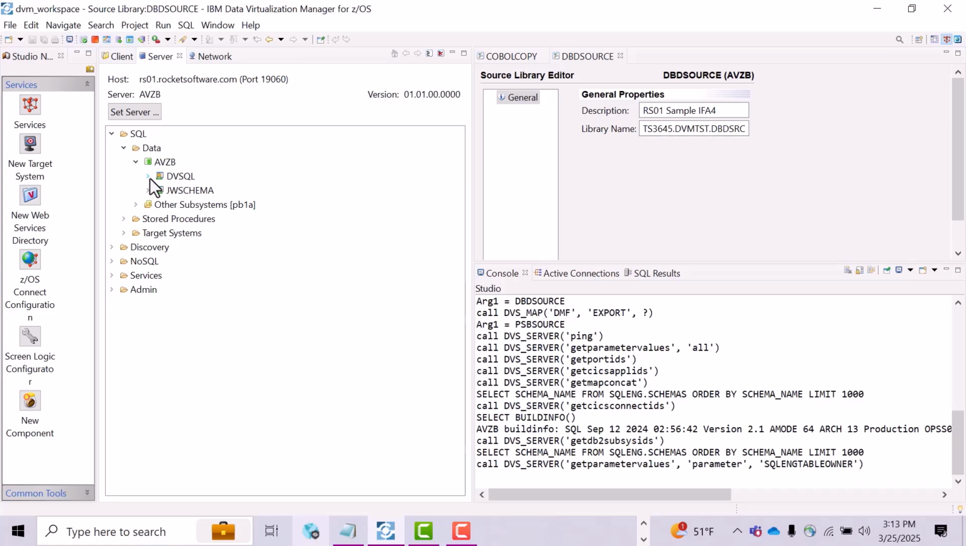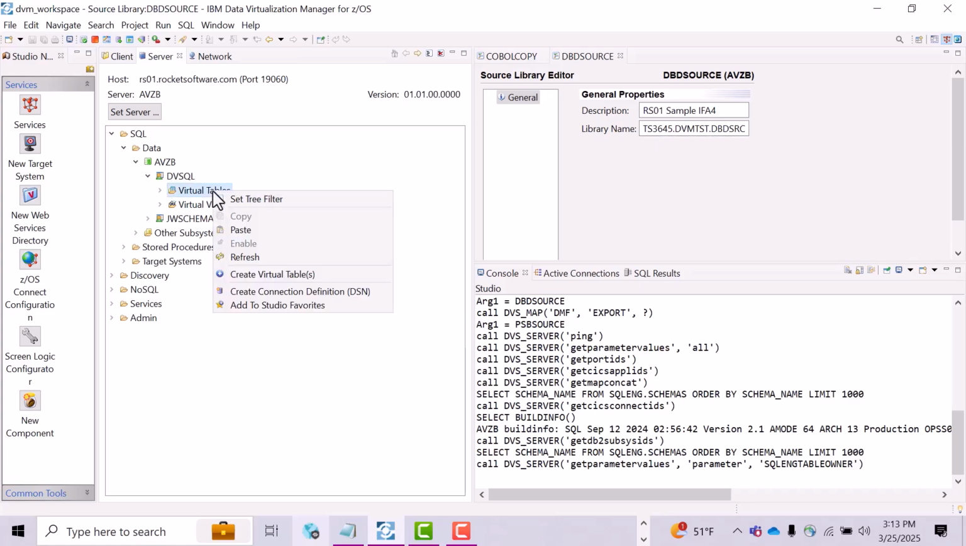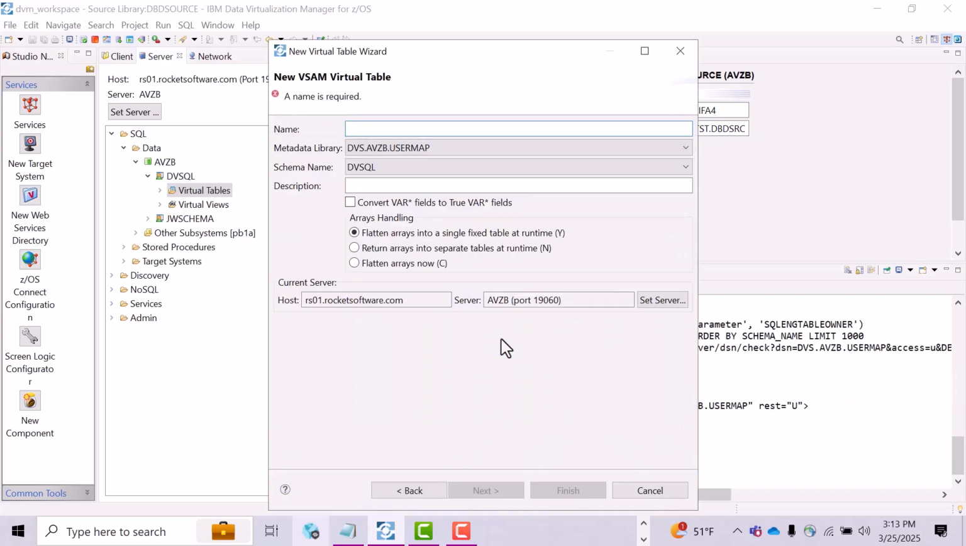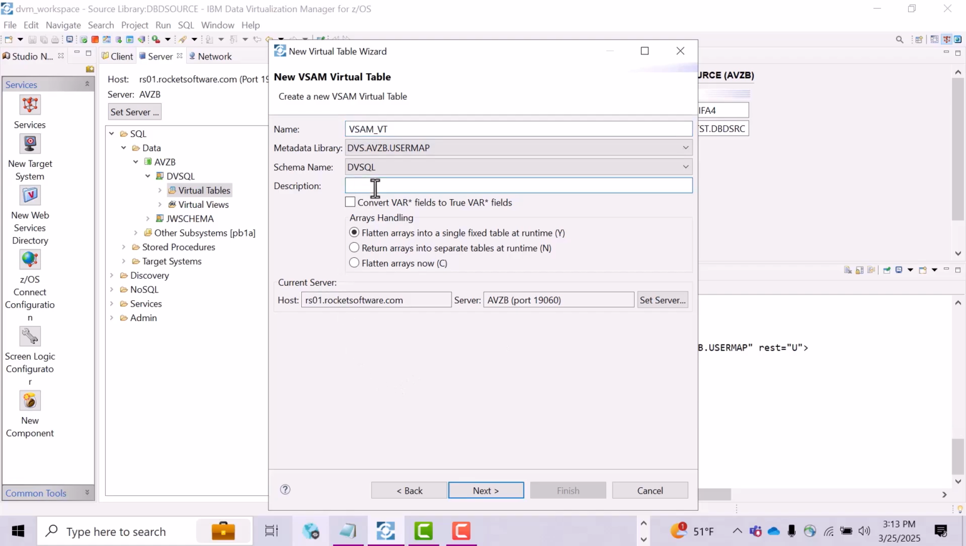But for this example, I'm just going to go in here to my virtual tables. And I'm going to right mouse click on virtual table and say create a virtual table. So I'm going to do the create. And again, I'm going to start out with a VSAM, so I'll click VSAM. I'm going to click next, and I'm going to give it a name. I'm going to call this just VSAM VT. I can give it a description: this is a sample VSAM virtual table.